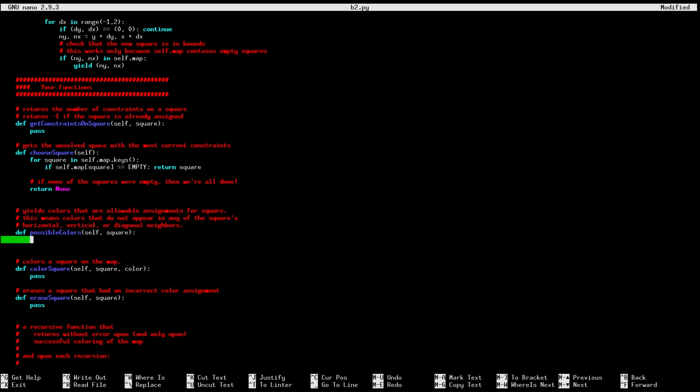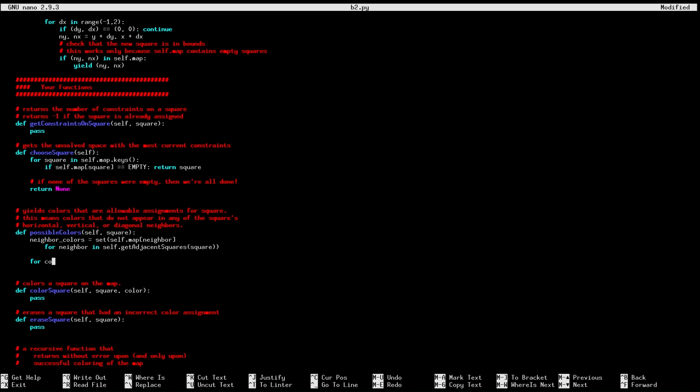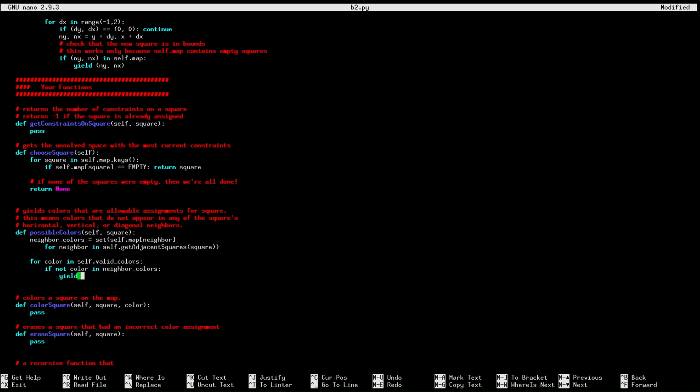To check which colors are possible for any given square, we simply have to find the colors that are not assigned to any of its neighbors. I do this by using a Python list comprehension to get a set of the colors of the neighboring tiles, then iterating over all of the valid colors, yielding whichever ones are not already assigned to a neighboring tile. This yield operator allows you to iterate elsewhere over the possible colors for a tile without storing all of those possible assignments in memory. It's not really necessary here, but when you have a very large possibility space, it can save a great deal of memory.